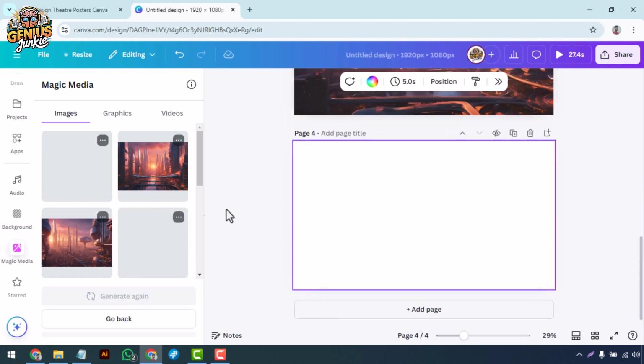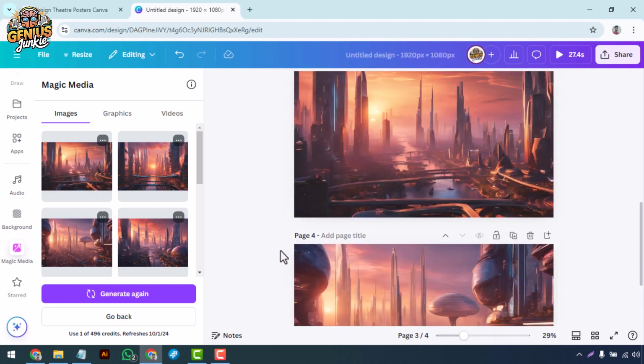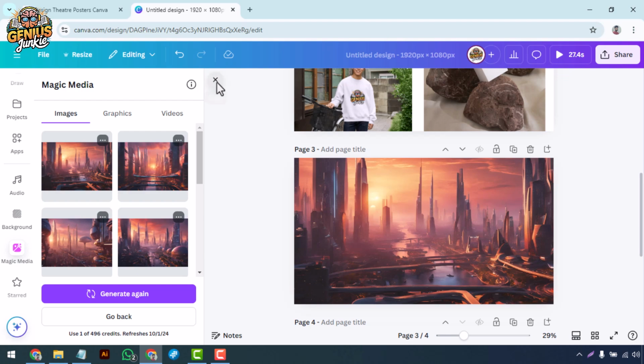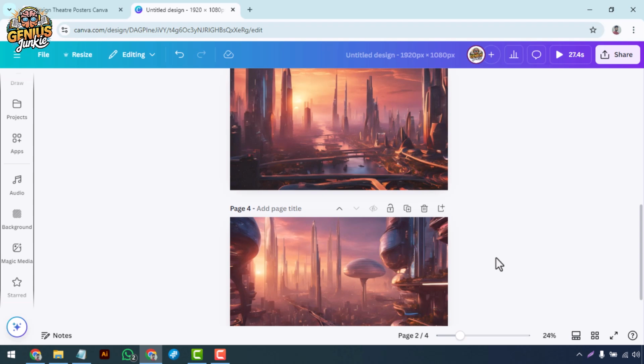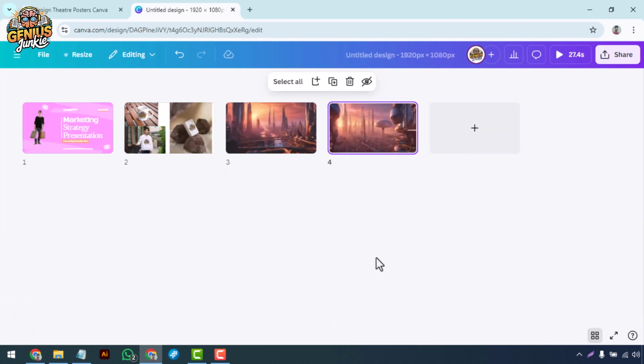Pro tip: use Text-to-Image AI to generate unique backgrounds or creative elements that make your designs truly one of a kind. And there you have it, Genius Junkies! These new tools in Canva are sure to make your design process faster, easier, and more creative. I hope this guide has helped you get a head start on using them.